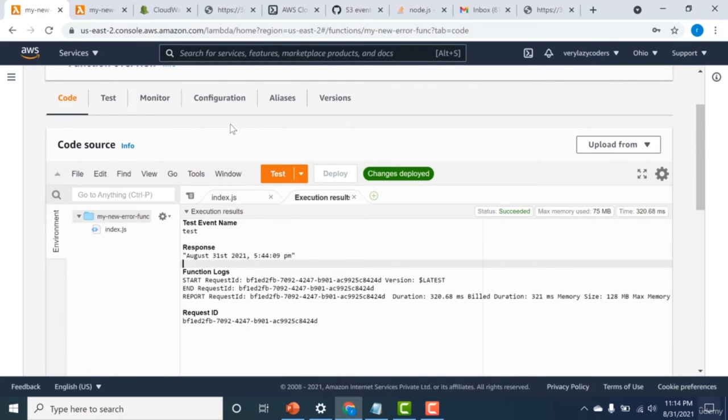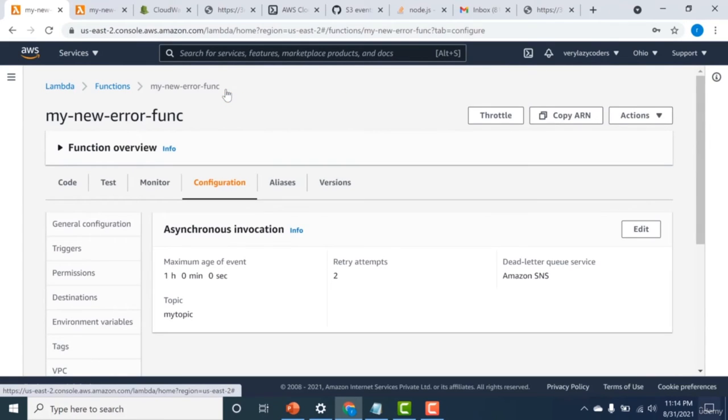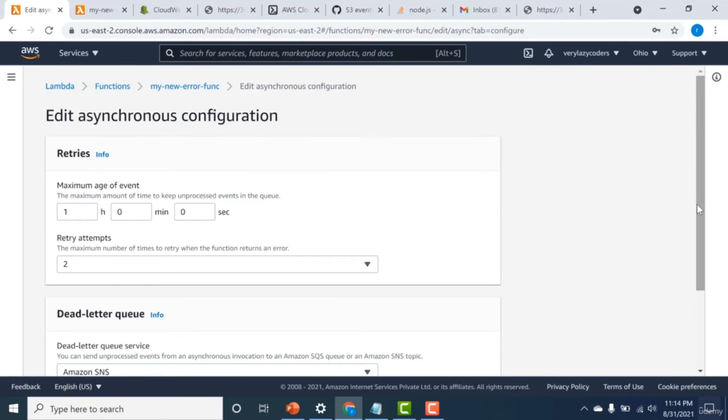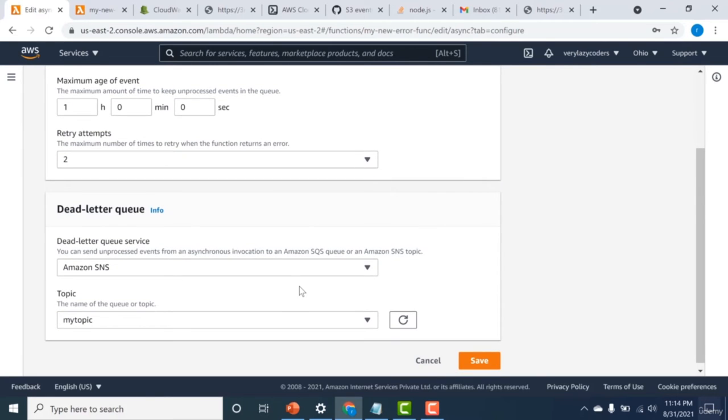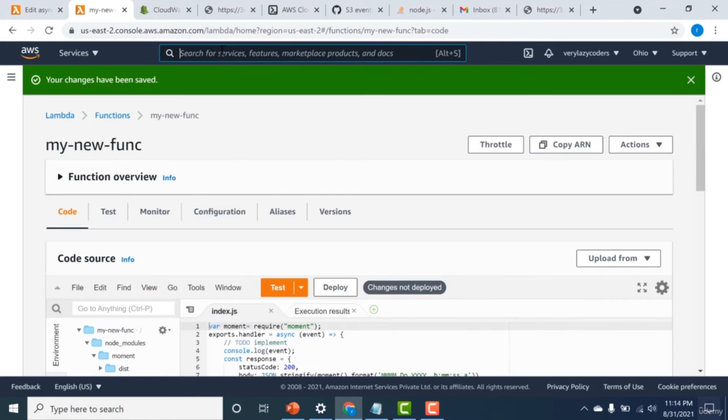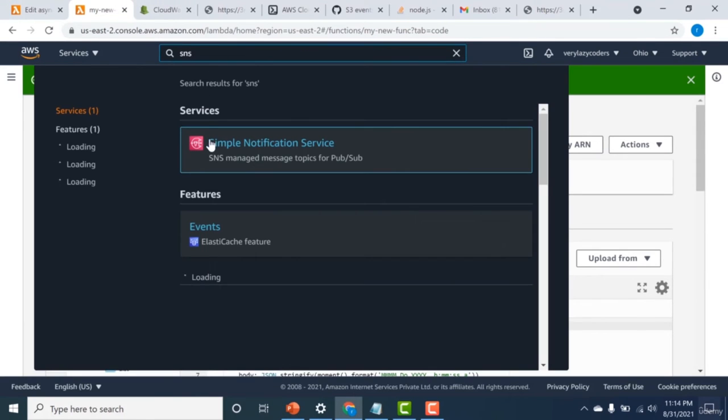And the other thing that I would want to show you is I'll go to my configuration, and in this particular asynchronous invocation, I have added a dead letter queue, and this dead letter queue is calling a topic, and this topic is currently subscribed to an email ID. So let me show you that as well. So I'll go to my SNS.